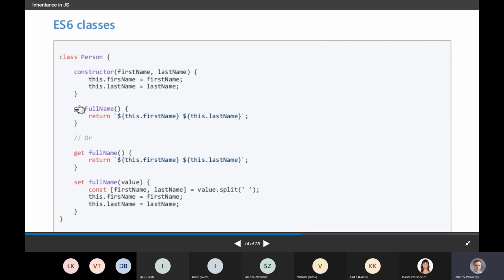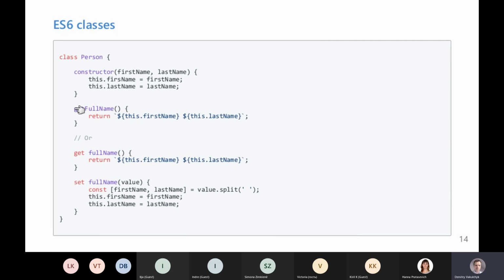In order to define methods, we're no longer using prototype. We define methods in the exact place, no prototypes at all. But again, when you debug this class, you'll find out that it still has this special prototype property, so everything stays the same.